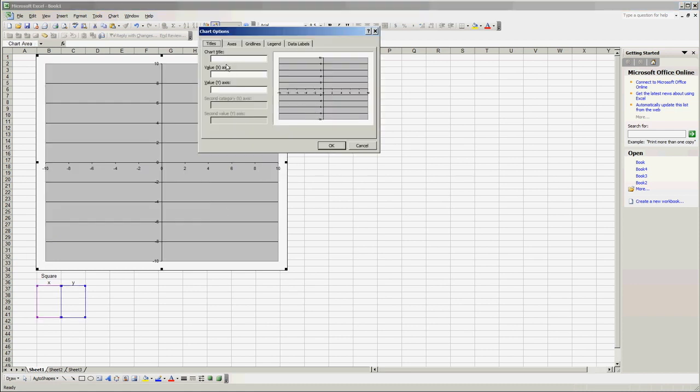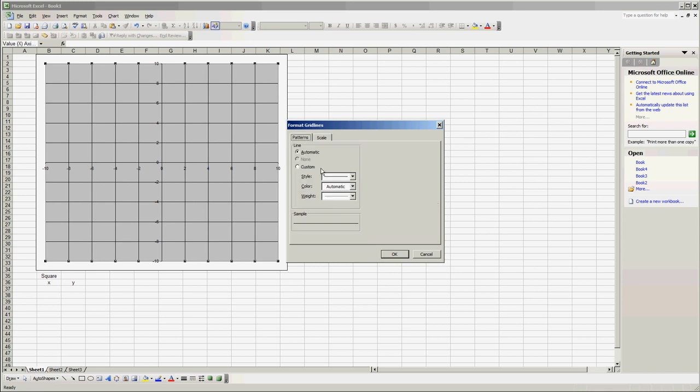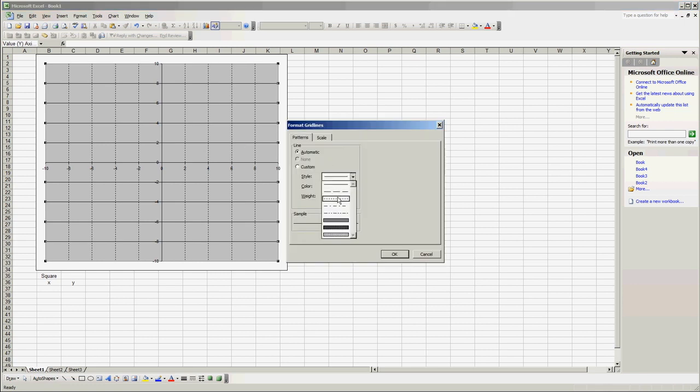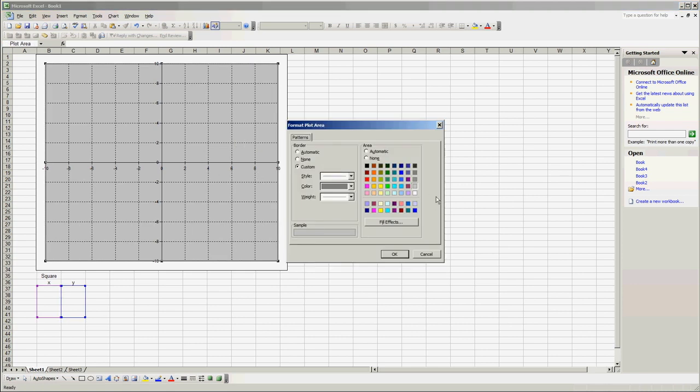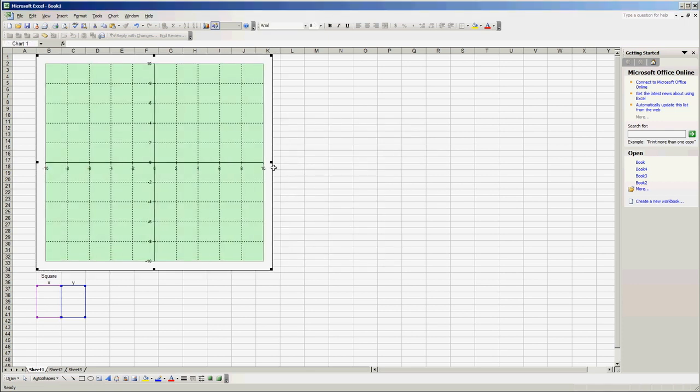Chart options, okay. Grid lines, major grid lines, minor grid lines, no minor grid lines, okay. Set your cursor on any of the grid lines, double click, and patterns, use dashed. The same here, double click, use dashed. Double click the plot area and use a happy color like greenish, maybe like this. Now it's probably square, everything is square.